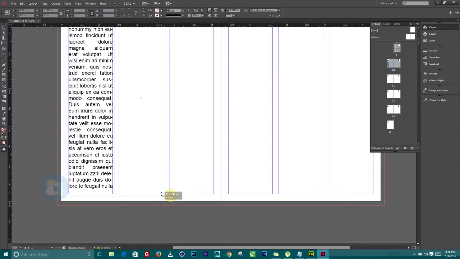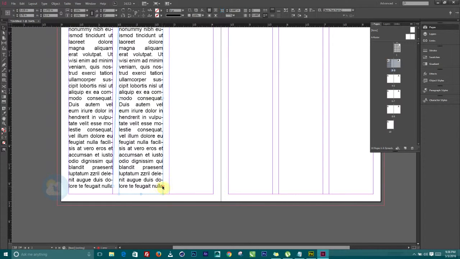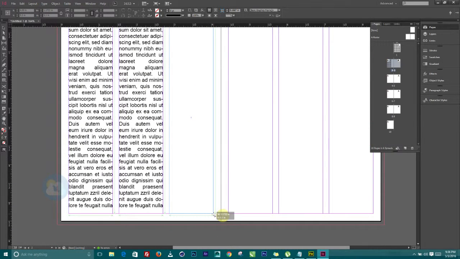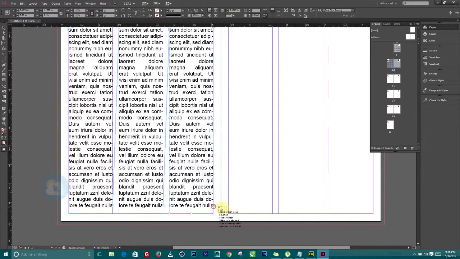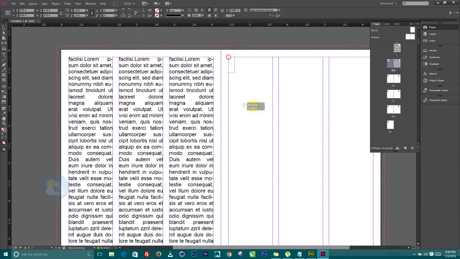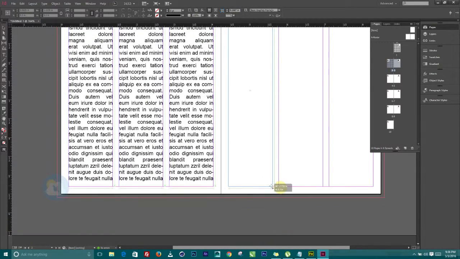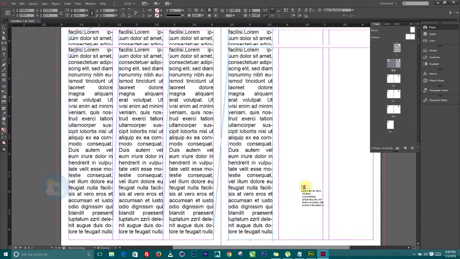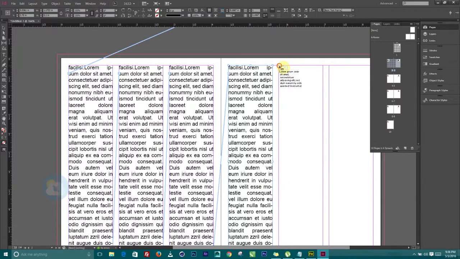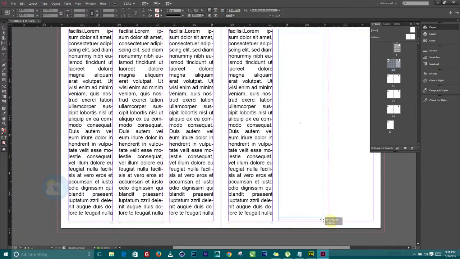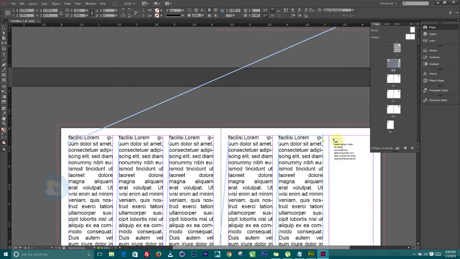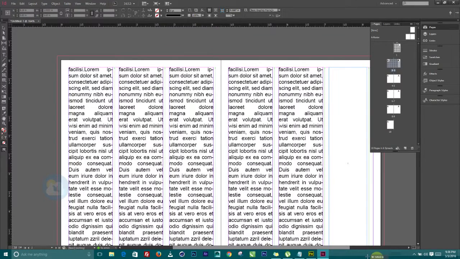Okay, so let's just do this. Okay, we still have more, so we thread this to this. So the essence of showing the text thread is if another person is going to work on this document, he or she will be able to understand the way the text flows. Okay, so let's add this to this as well.